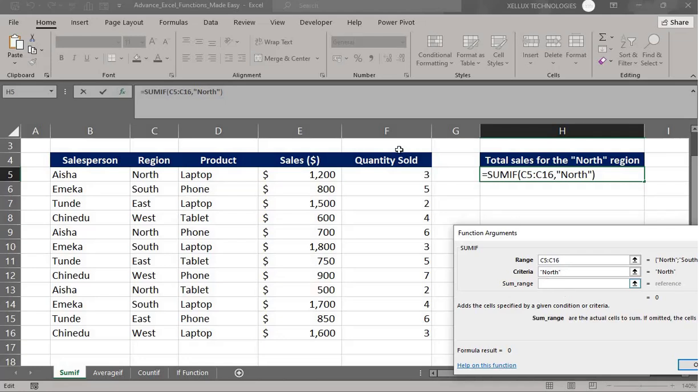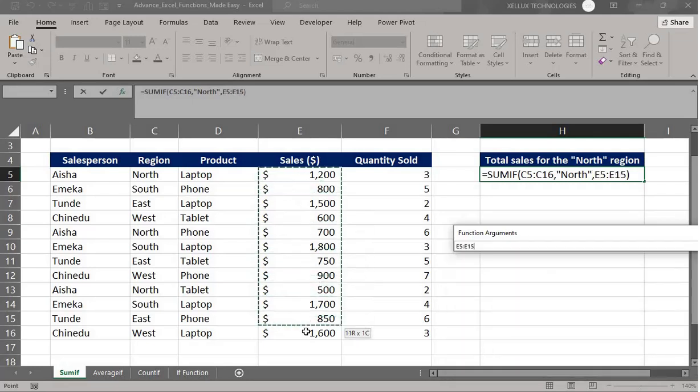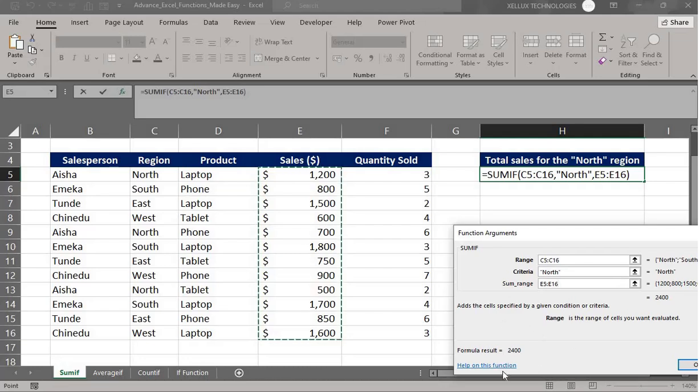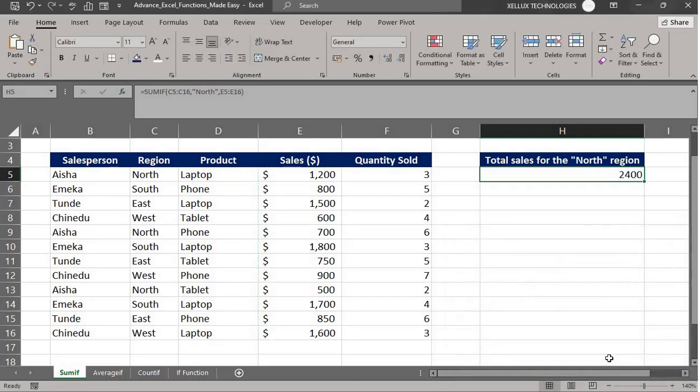Now the next thing is, what are we calculating? Total sales. So where are the sales here? The sales are in column E. So we need to add this total sale in column E for node only. So that's where we are selecting the sum range, because it is with value or figure. So I'll click on E5 and I'll drag it down. You can see that it's showing the formula result is 2400. Then you click on OK. That is it.